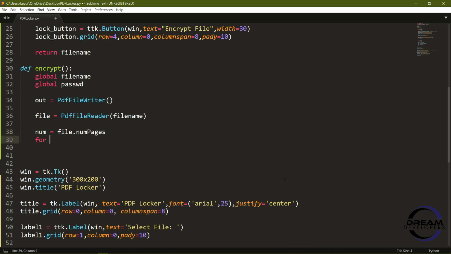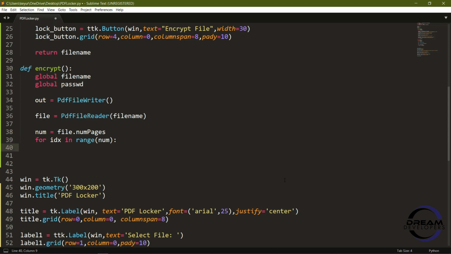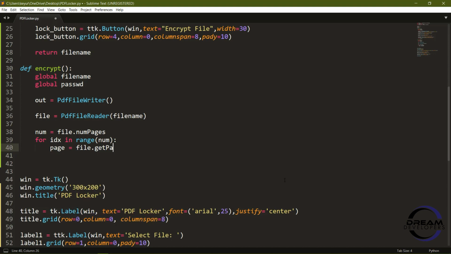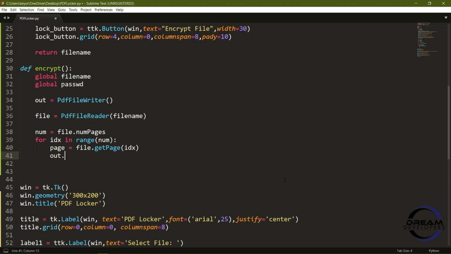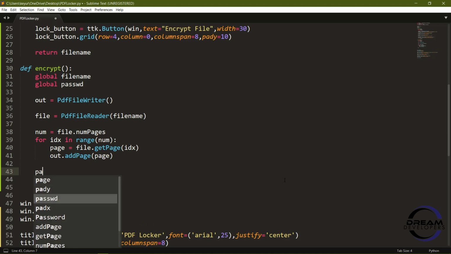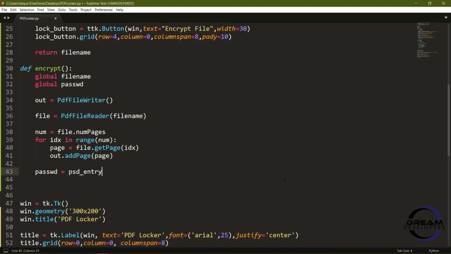Below this we will take one loop for reading our PDF. So write for idx in range. In this bracket we will pass this num variable, and we will set page equal to file.getPage. So it will get the page of the specified index, and it will add the page to our writer object. Now below this for loop we have to take the password. So write password equal to password_entry.get. So it will get the text from the text view.